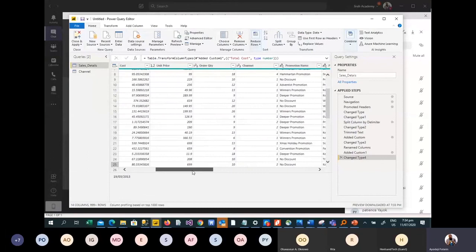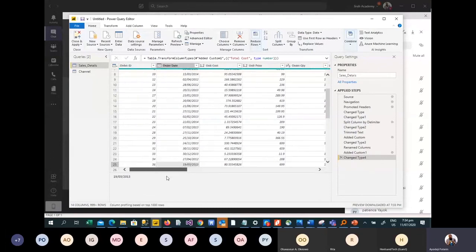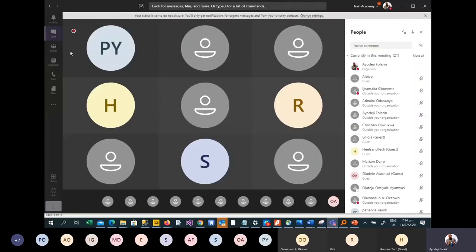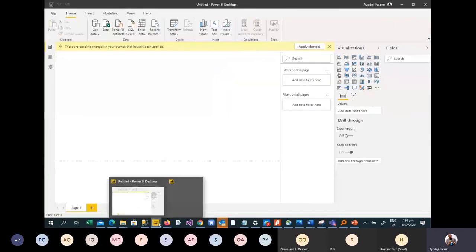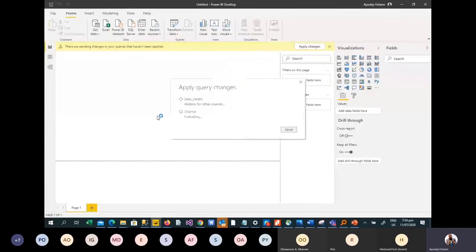So without wasting much time, let us go into our visualization. All I need to do is to make sure I click on close and apply all this transformation I have done in my Power BI. Don't forget, we've been in Power Query all this while. We are coming back to Power BI. Now, our Power BI screen is loaded.